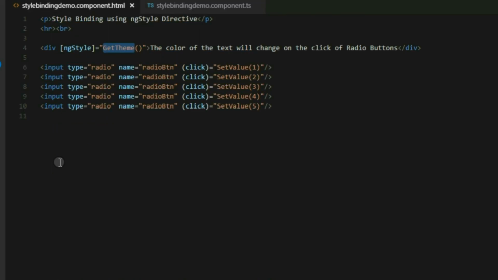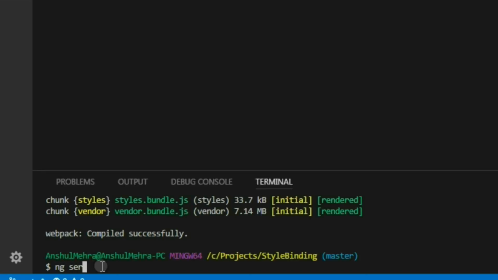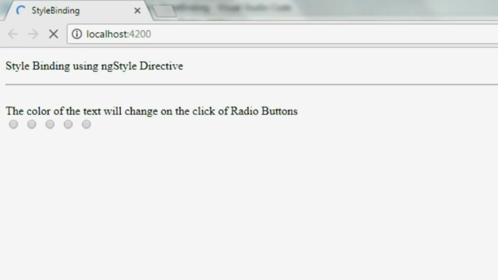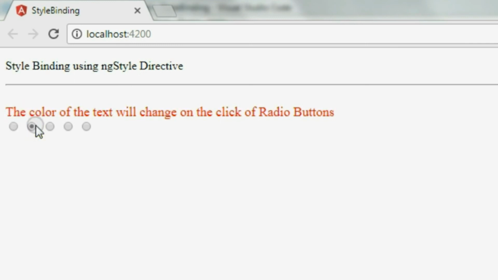Now we'll save this, and now we'll compile the code and launch the browser. On the basis of each click of radio button, you'll see that the text will keep getting updated, the color will keep getting changed. We could have also used the font size and changed it to 18, 19, 20. That would have also changed the font size. That's all. That will be all for this tutorial. ngStyle binding is done.